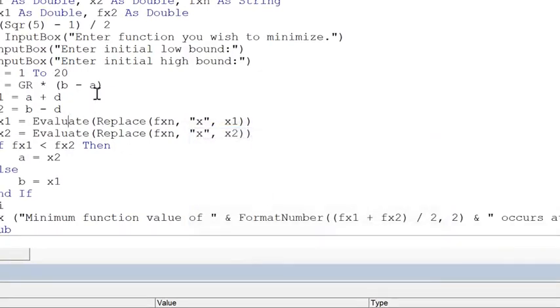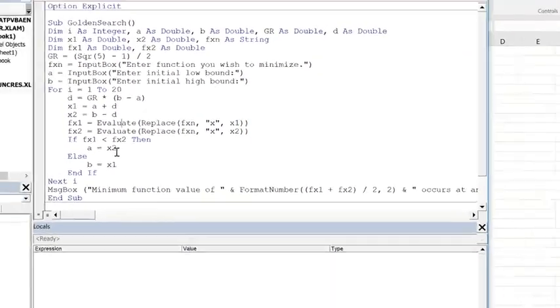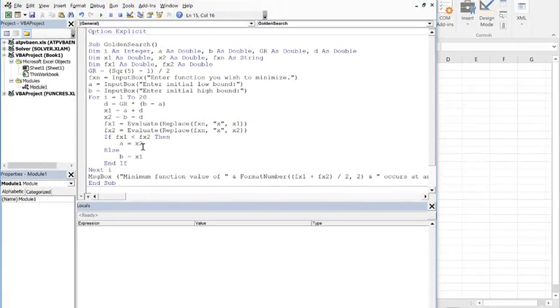So you could use this algorithm to calculate the minimum of any function as long as you know the function and you know approximately in what bound your minimum is found. So this screencast has shown you how you can implement bisection, iteration, and the golden search technique into a sub in VBA.